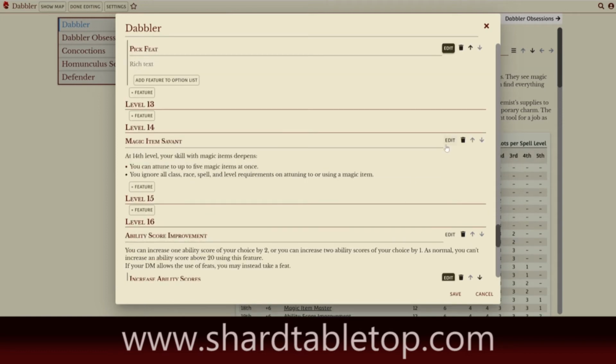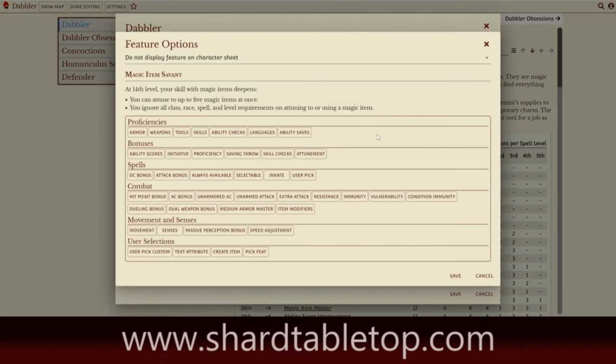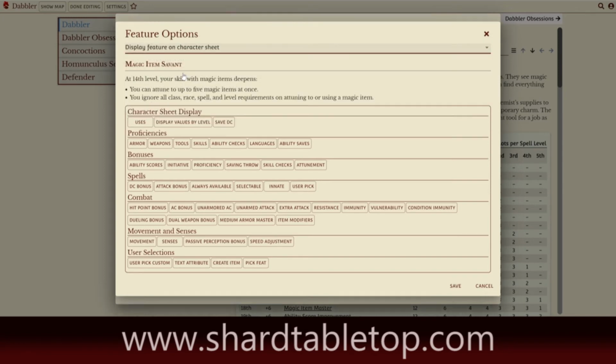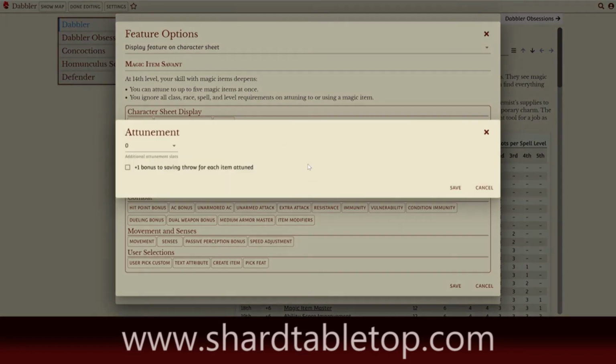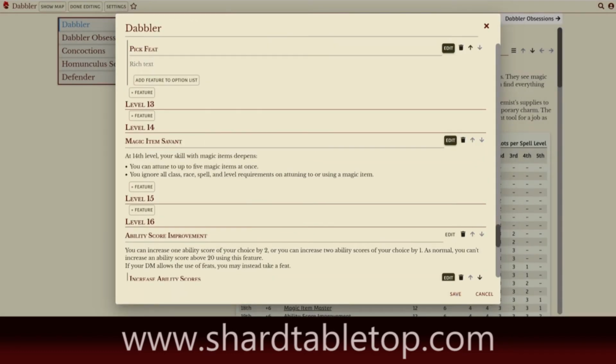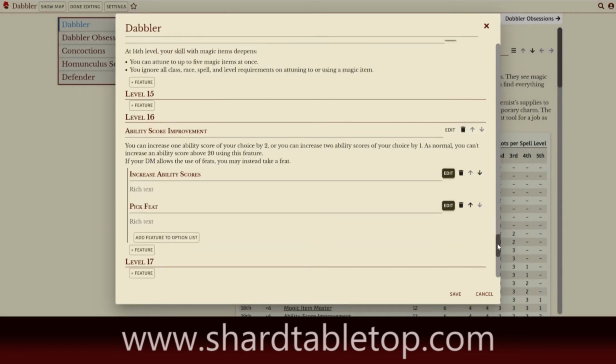Okay, so our 14th level feature here just adds one to the attunement slots. And so we need to display it on the character sheet because it's got the additional characteristic of ignoring prerequisites. So we want to make that clear to folks. And then we're going to go here to attunement and just add one more slot, bringing the total to 5. All right. Save that, and then we've already done our ability score improvement at 16.